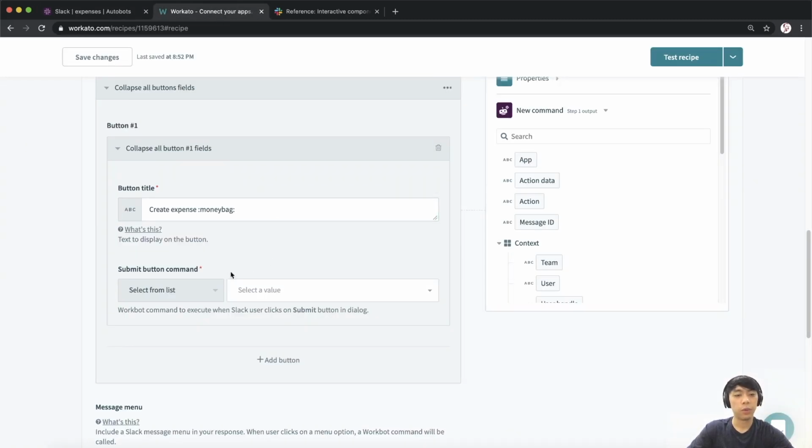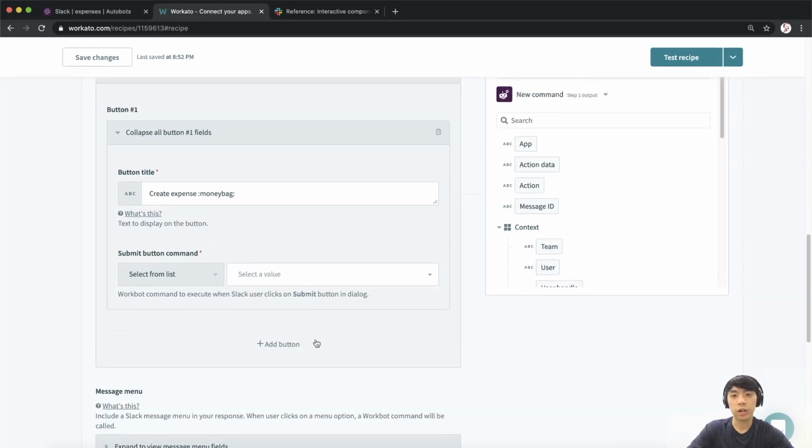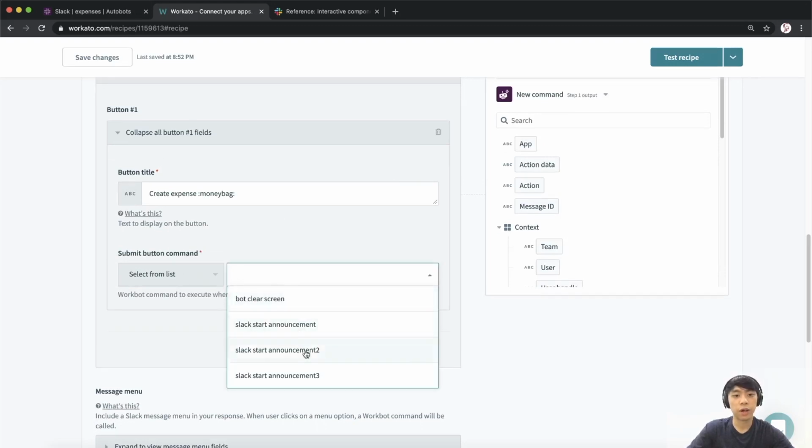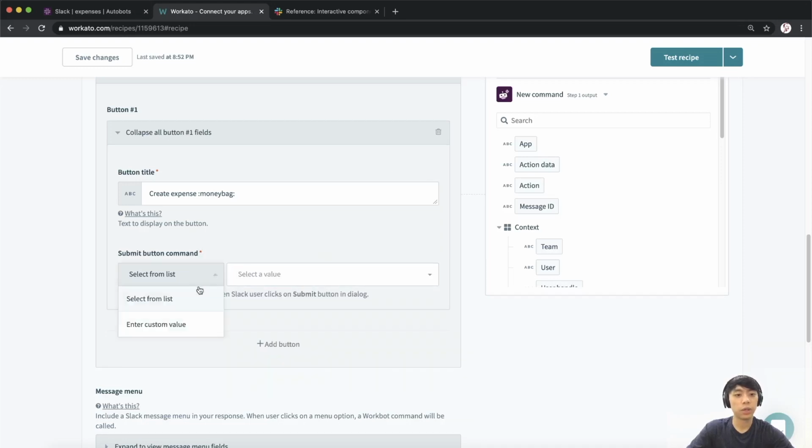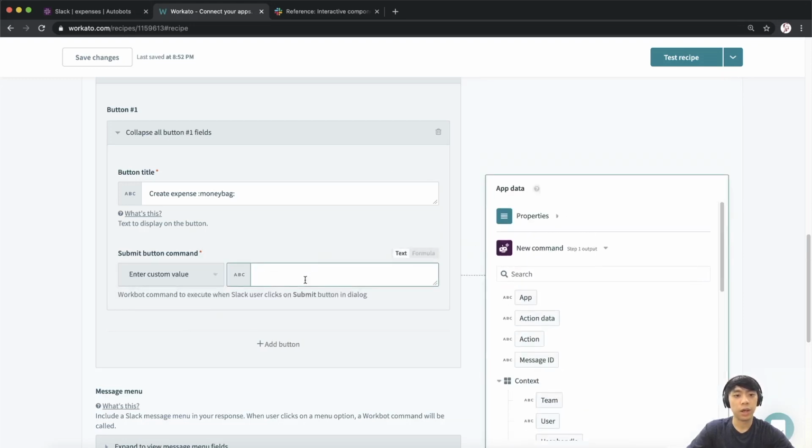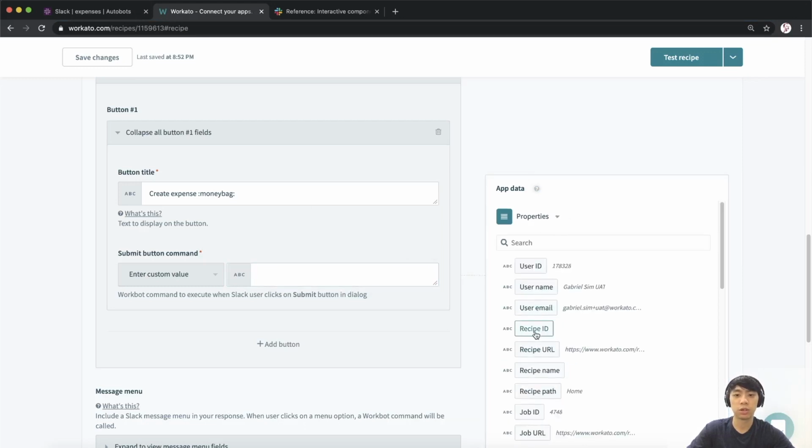Right. And what I want to do for the submit button command is that I actually want it to recurse and come back into this same recipe. So instead of choosing from the list of other recipes over here, what I'm going to be doing is to enter a custom value instead. And I'm going to provide it with a recipe ID. Now to get this recipe ID, I can either copy it from here, or if this field changes often as I'm moving around different recipes, then this is probably where I want to choose from the properties section instead. The recipe ID is one data field that I can use as well.